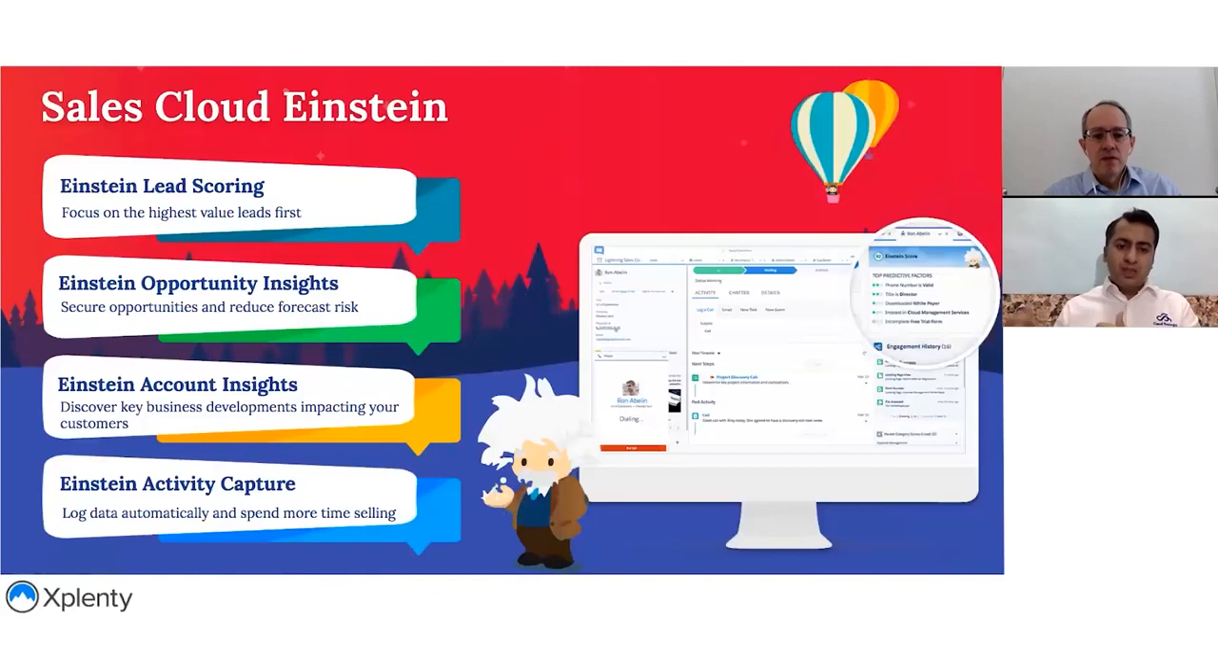So it helps you predict on the basis of the previous data as well. When we talk about Einstein opportunity insights, how can it help you? On the basis of previous products, similar opportunities related to this domain or this designation, it provides insights: what's the probability of conversion of this opportunity according to the activities on that opportunity?